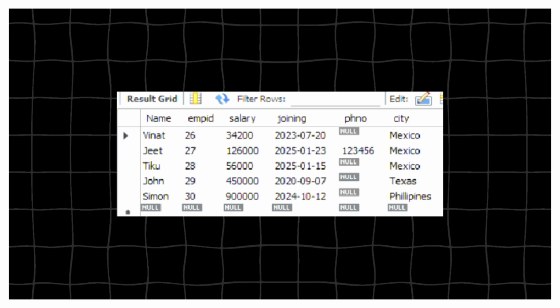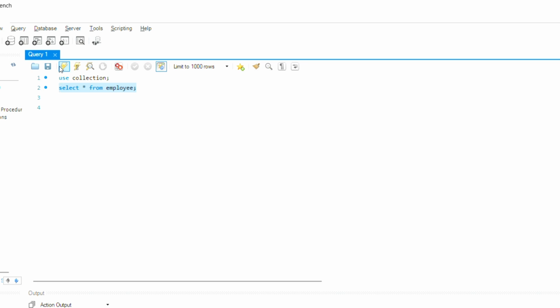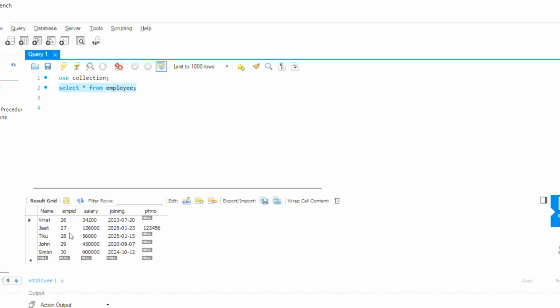So let's talk about clauses. We will be operating on this table. Now you will be able to create this table very easily. So here we have created this table. Now we will perform some operations using clauses to understand them in a better way.